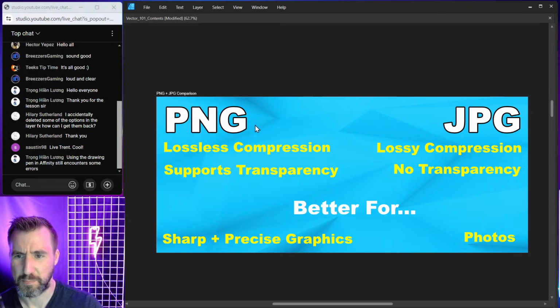The big difference between PNGs and JPEGs is that PNG supports transparency, and I'll show you an example of that. JPEGs do not. And typically you'll see PNGs used for sharp and precise graphics. You have a logo, you want to have a transparent background, probably it's going to be PNG. And JPEGs are really good for things like photos. So let me show you some examples here.